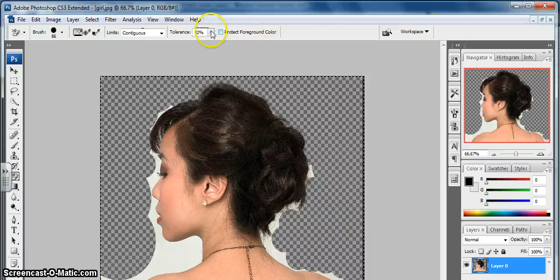Now as I get in closer and I'm worried about losing some of my image, I can actually take my tolerance down. This way it's looking for the differences between the background and the foreground. So you can see I'm not losing her skin colour because my tolerance is much lower.